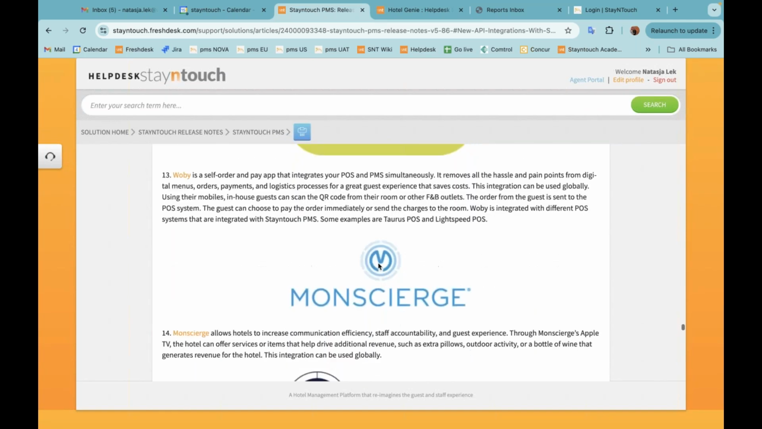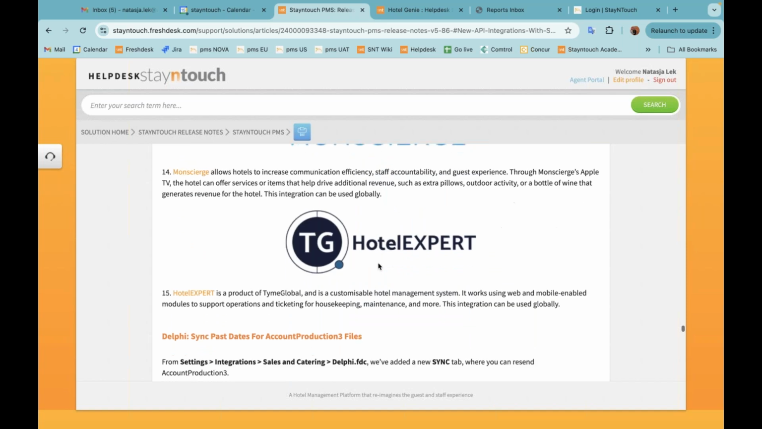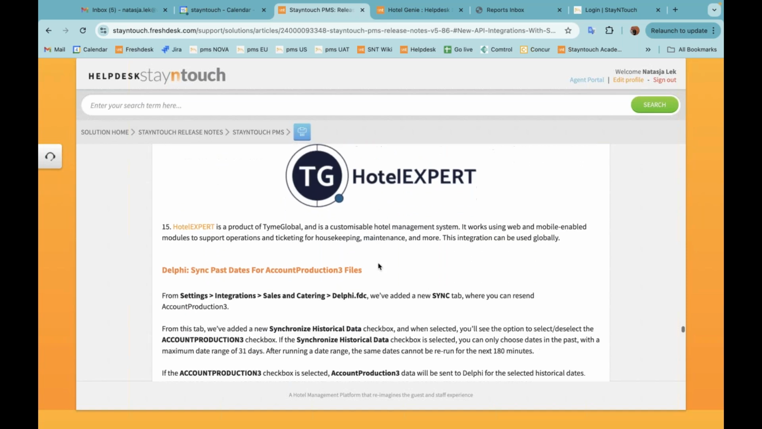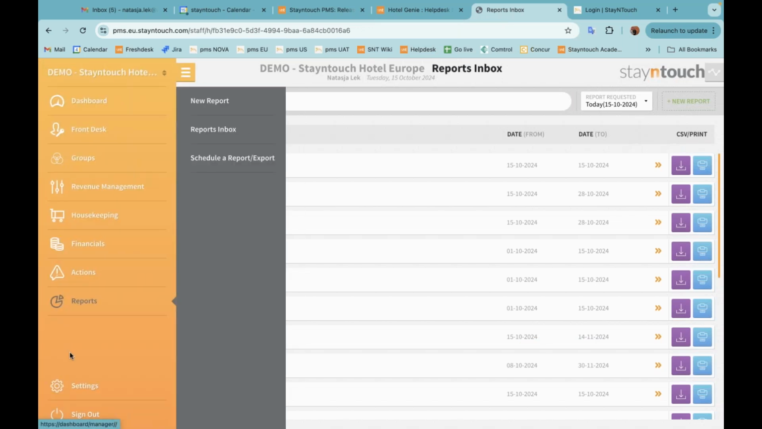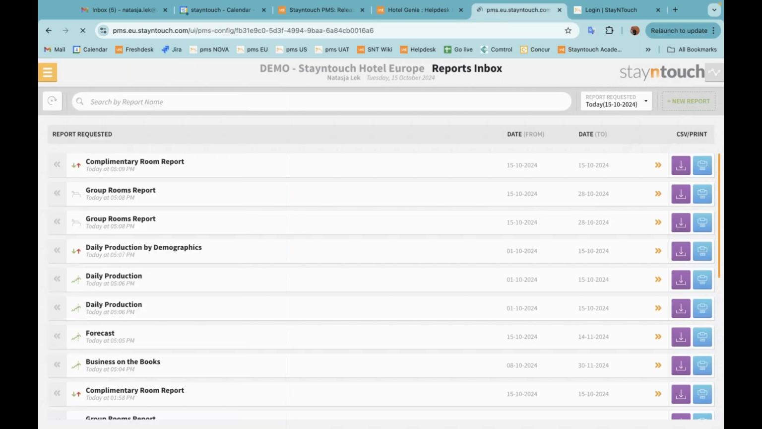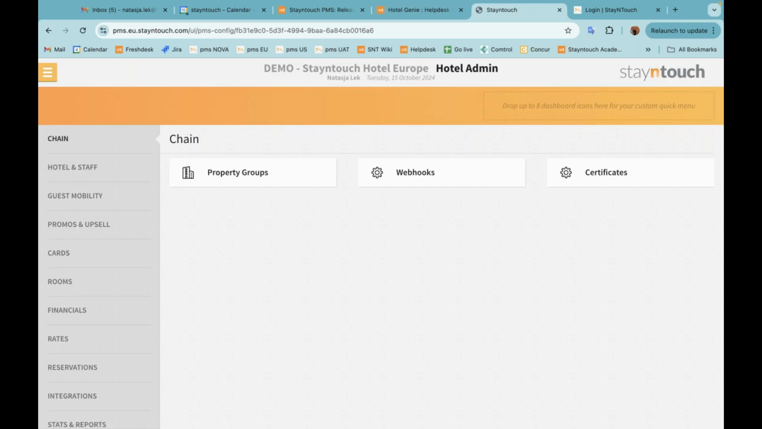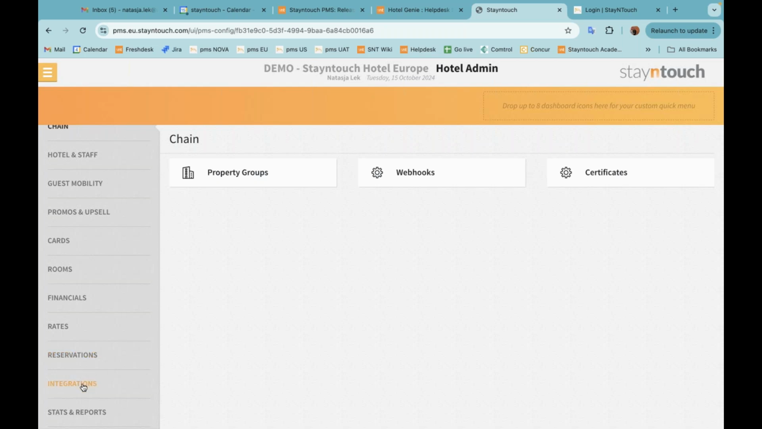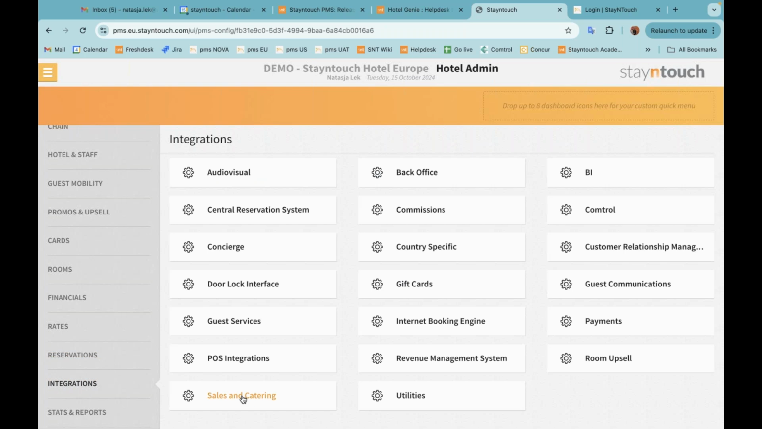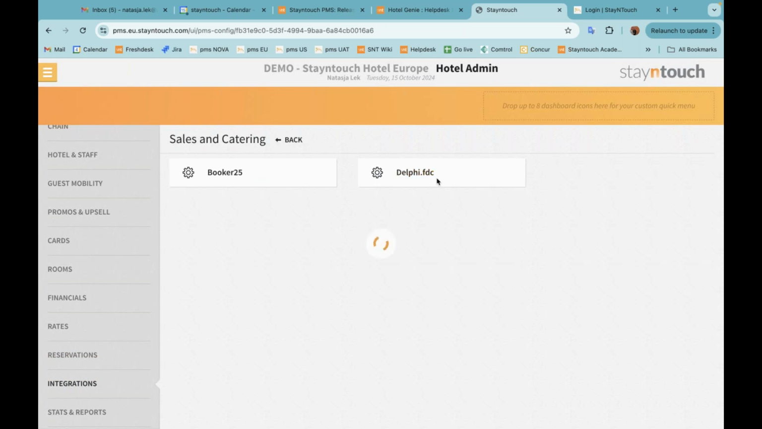Oh, there were some more. Wobi, Moncharge, Hotel Expert. All right. Next topic is in regards to Delphi integration. So I'm going to go back into my hotel. I'm going to go into the menu under settings and settings again. And this is specifically to do with syncing historic information. So when I go into integrations, under sales and catering, we can find Delphi.